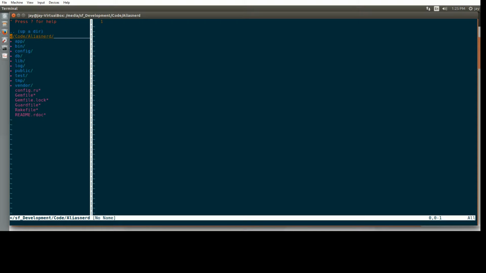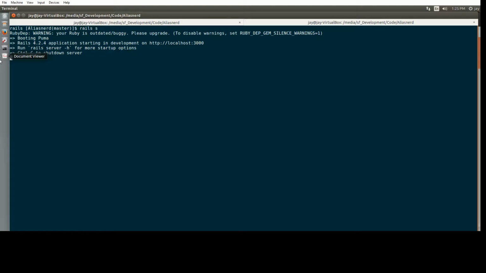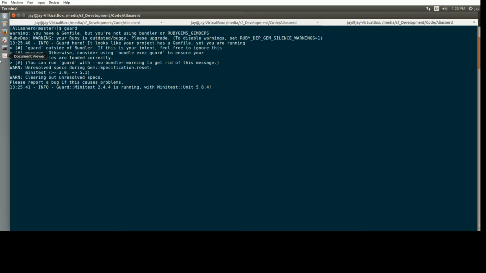Let me think what we want to look at first. So let's go over to the actual application itself in the browser. I'll open up here and we'll run Rails S. And I'm just going to pop open another one. So it's running Puma, but I wonder if Guard is available here. Yeah, it is.